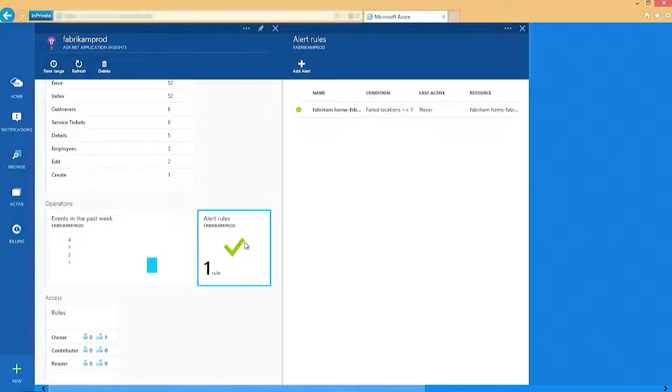Each of the parts on this blade drills into either the Metrics Explorer, where I can pick and choose other metrics, or the Diagnostic Search part, where I can search over traces, requests, page views, custom events, and exceptions.